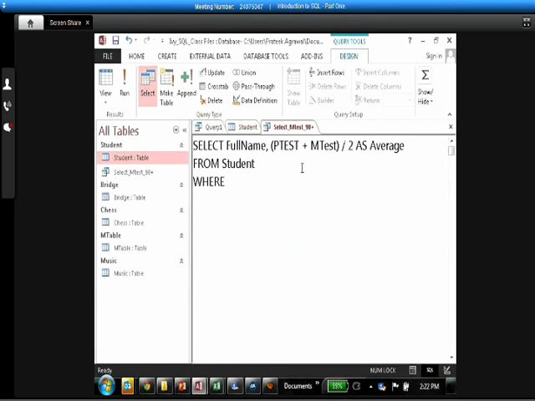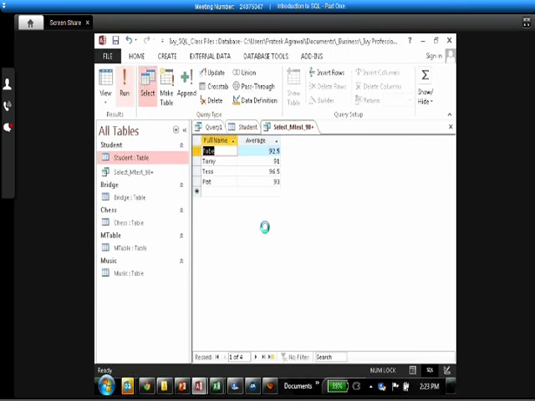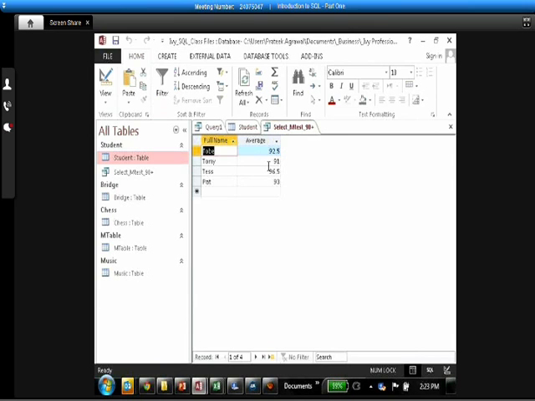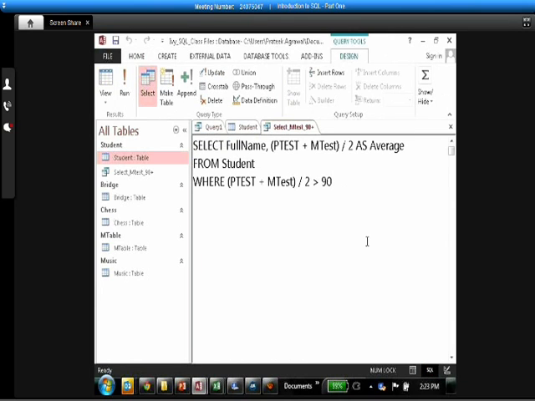Say for example, I wanted to enhance this query a little further. Suppose I wanted to only select those students who have scored more than 90 as average. So I would write the average here again, p test plus m test divided by 2 and greater than 90. Only those students would be selected who have scored more than 90 as average in the mathematics and physics test. So that's what is happening here.